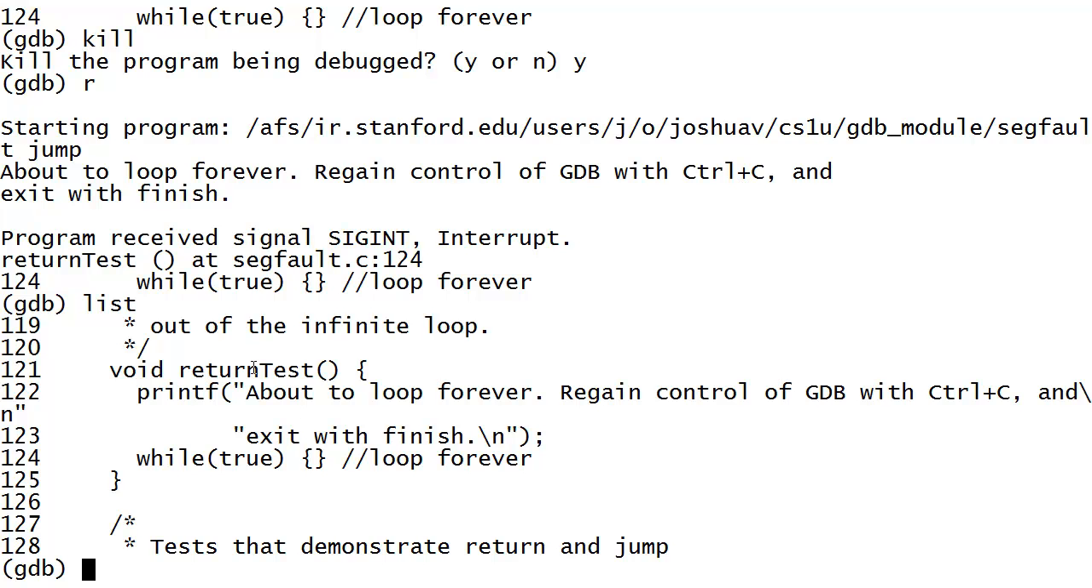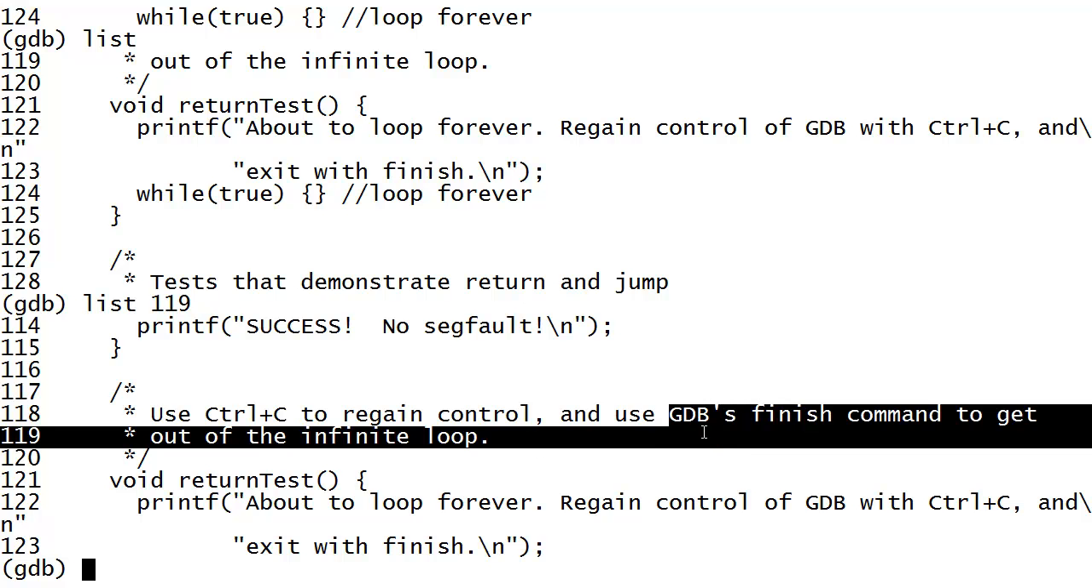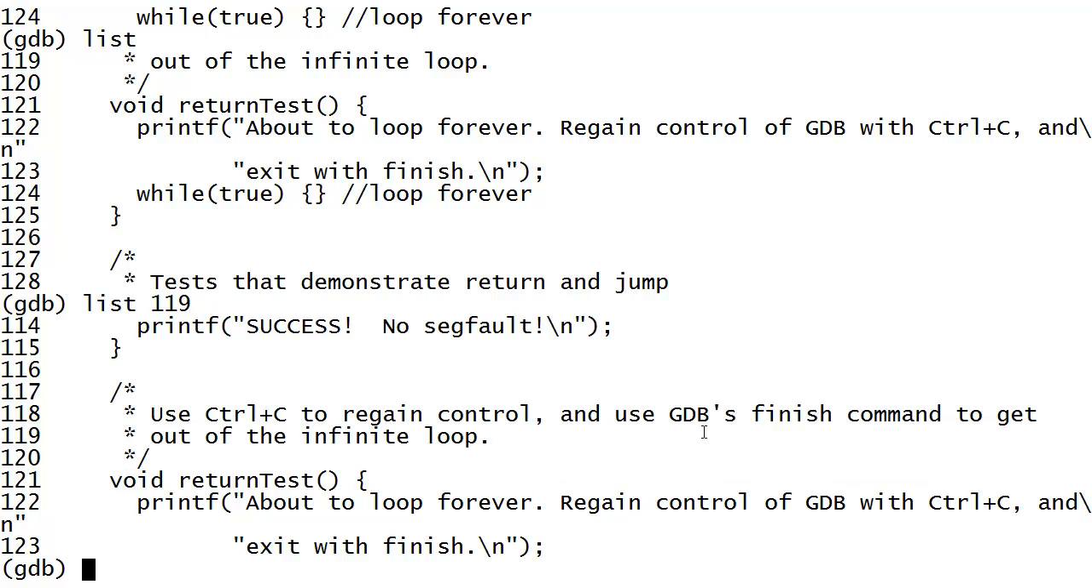You can see that this is the return test, and the comment right above here will say that we can use GDB's return command to get out of the infinite loop. What return does is pretty much the same as finish, except it doesn't execute every line of code in between now and the end.